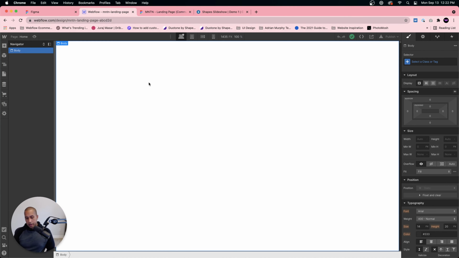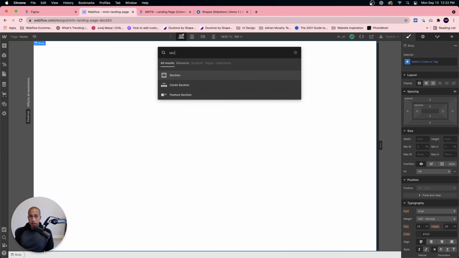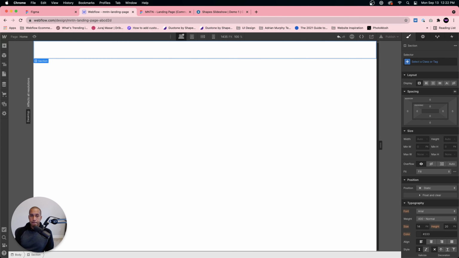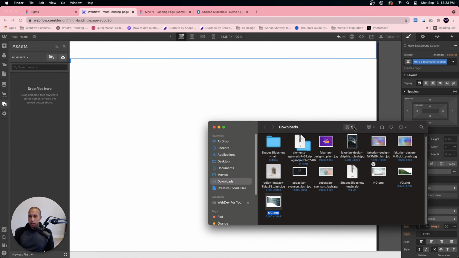Okay, so I'm going to hit Command K to add different sections. You can also go to the Elements panel, click Add, and add a section. So I'll hit Command K, add a section, and we'll just call this Hero Background Section. Okay, and I'll go ahead and add those assets that we downloaded from Figma.